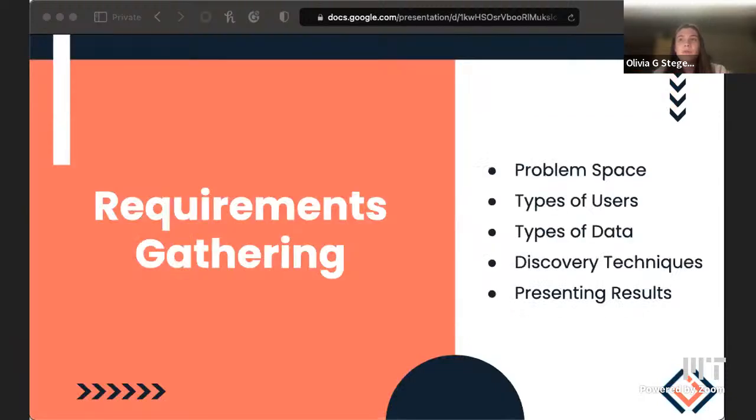So this is an overview of the main points in requirements gathering. You have to determine the problem space, the types of users, the types of data, the discovery techniques, and how you're going to present your results. And we'll go more into detail about what each of these things are. And if you have any questions throughout this section, just feel free to put them in the chat and I will answer them as soon as I see them.